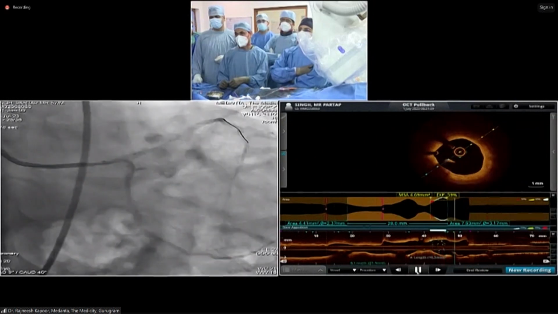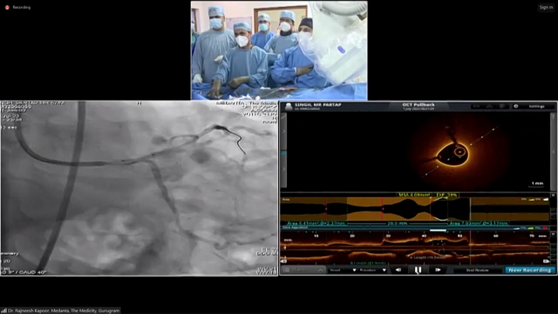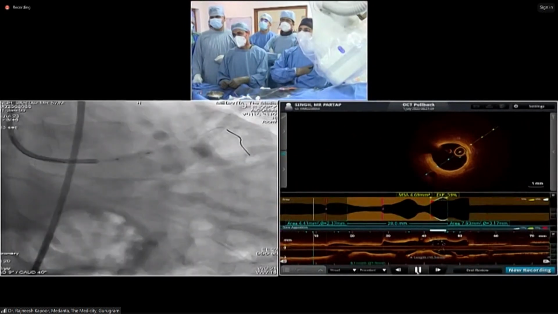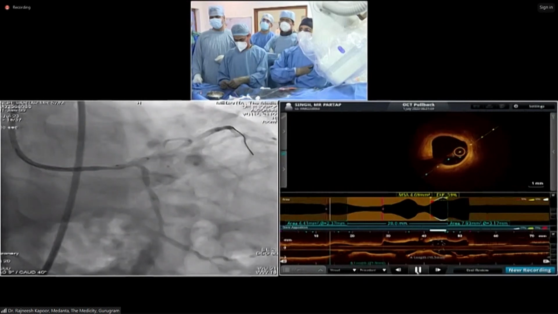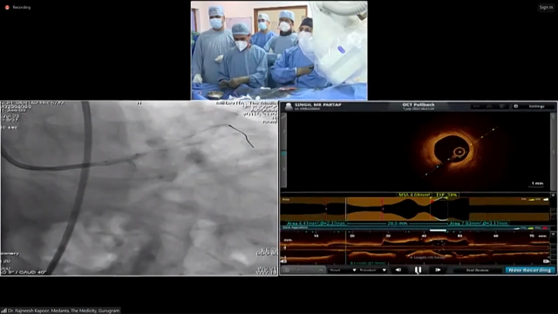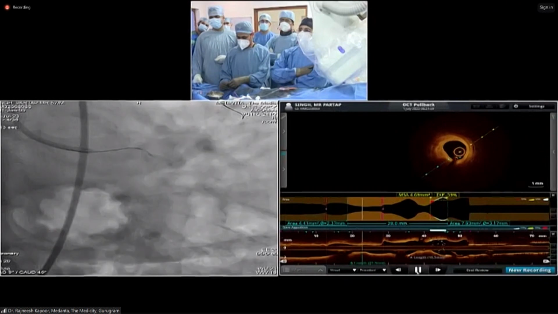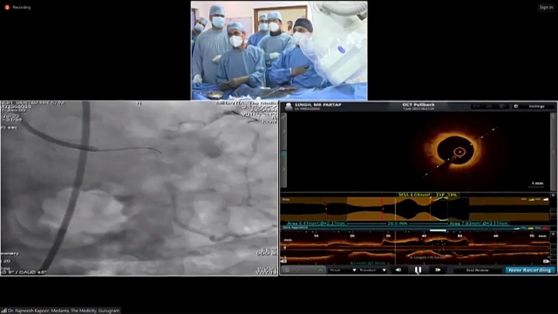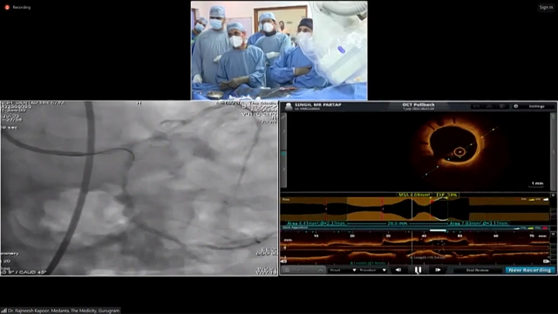So we didn't do the specific imaging of the circumflex. So this is the crushing part first. Next. Yeah, we crushed it to 3.5 at almost 20-22 atmospheres. And then rewired. Rewiring is again a crucial step, from a proximal cell.